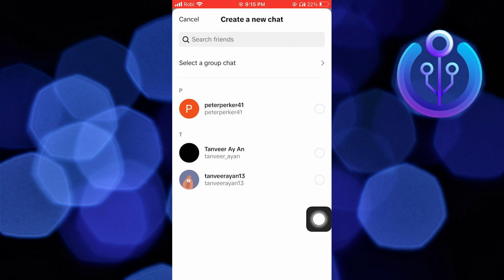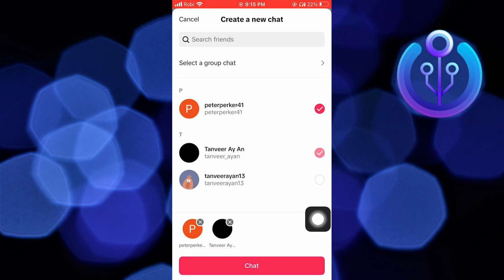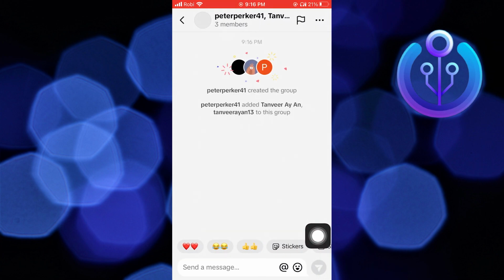Now select the users you want to add to the group. After that, tap on Start Group Chat. As you can see, your group has been created. From here, you can see your group members. You can check your group from here.